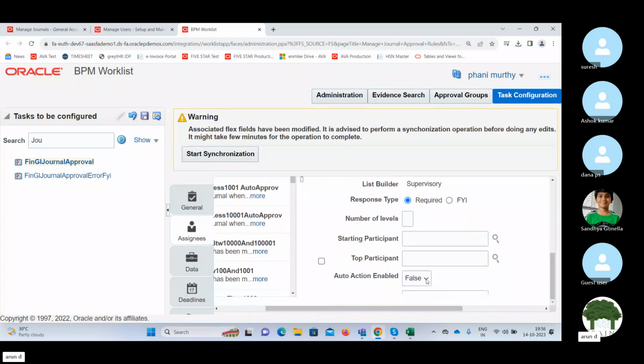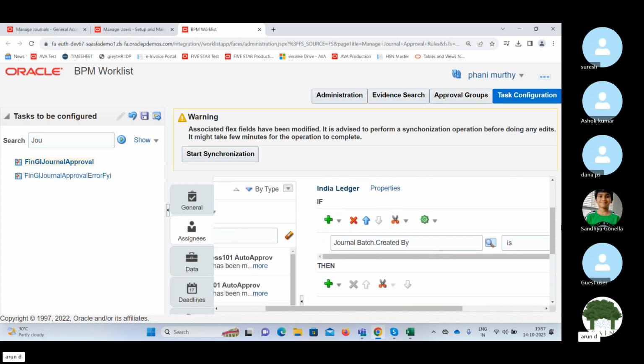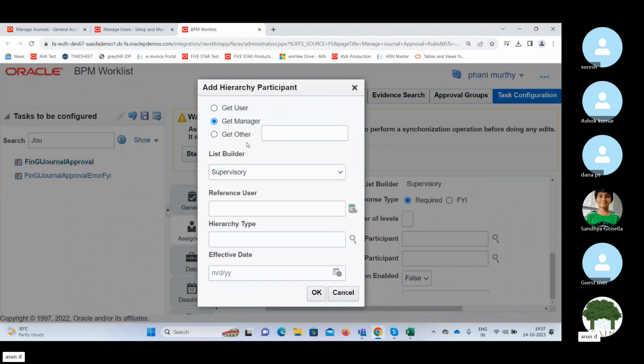I'll just say this as no for auto approval. Let's say for a few journal categories we don't want approval, or I want to eliminate that, so I can say false, which means it will not be considered for auto approval. Instead it will route to the supervisory, or basically follow the approval process to get this particular journal approved, if it meets this particular condition. Okay, so I can say the starting participant.